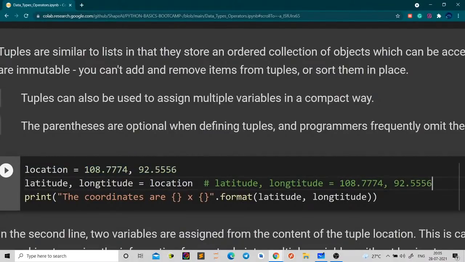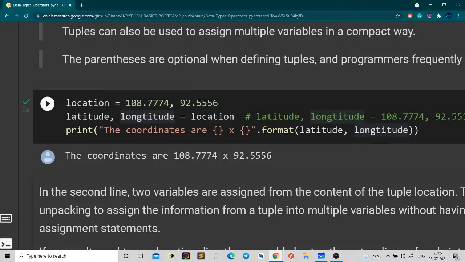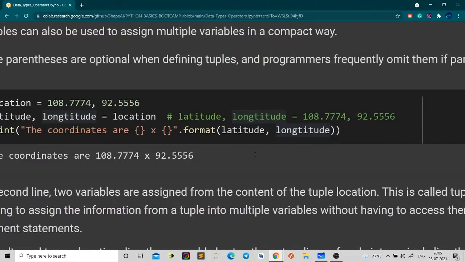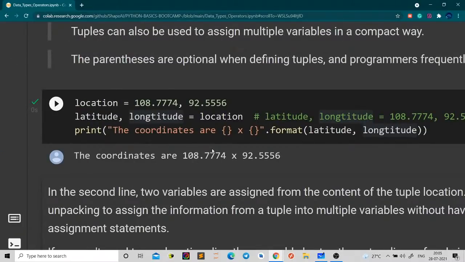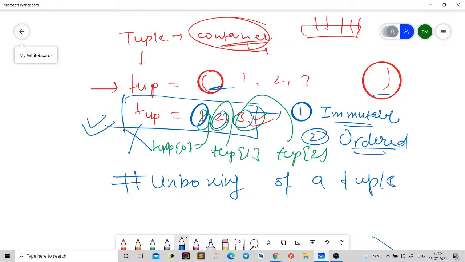So when I write in this way, what Python does is it assigns the first number to latitude and the second number to the second variable. So if I try to print latitude and longitude, it will print the coordinates are latitude which is 108.7774 and longitude which is 92.5556. So we can assign the values of a tuple to variables, and this thing in Pythonic terms is called unpacking of a tuple.